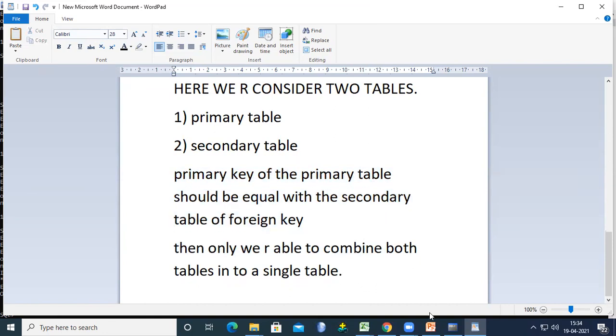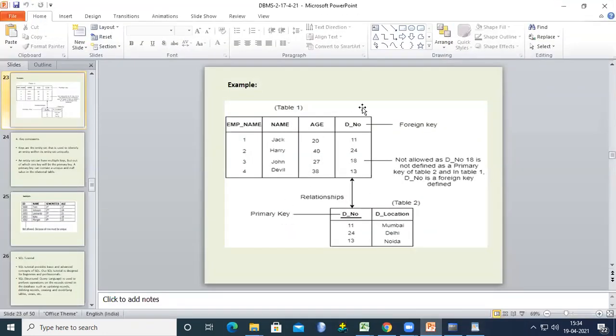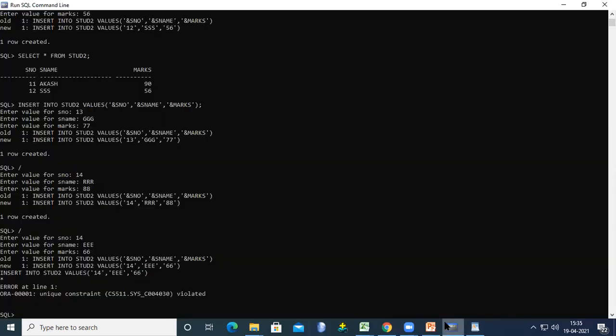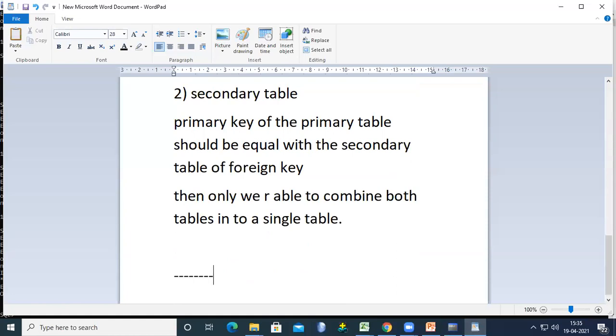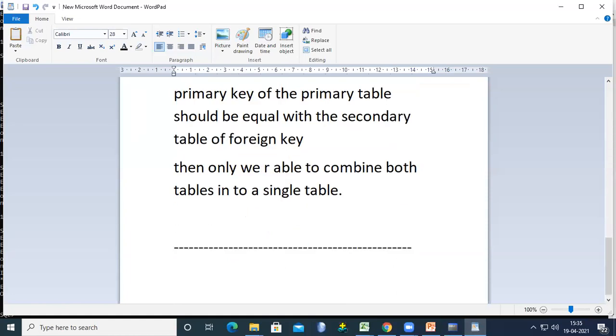Now we try to see the example we considered in the morning. This is the prime table, and this is the secondary table. The primary key of the prime table should match the foreign key of the secondary table. Then we are able to combine them. Now we try to see with the example. Please try to understand this, and try to create the primary key and foreign key in your homes if you have the possibility.